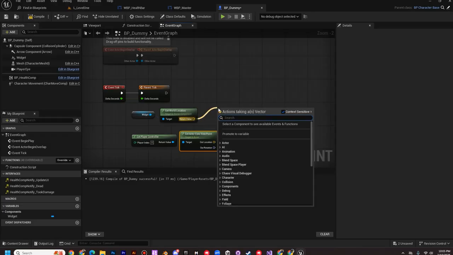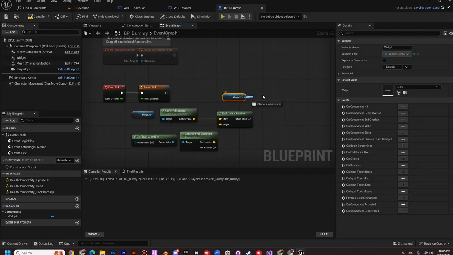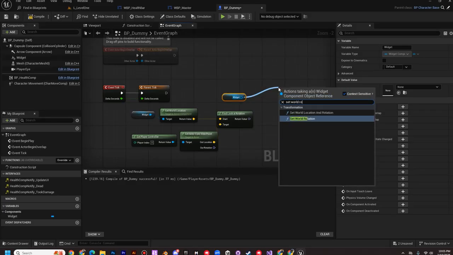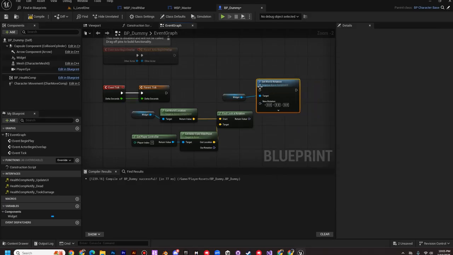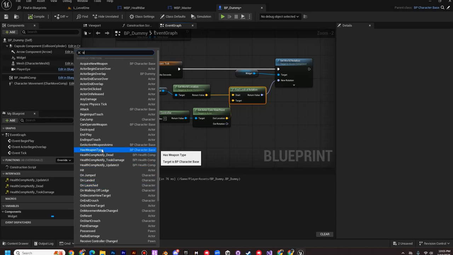From the world location, I'm going to find look at rotation. Set the bottom target to the out location of the actor eyes node. And then I'm going to copy and paste the widget over here. Set world rotation. And connect that to the begin play node parent. And the return value. So first, let's override the event health comp notify update UI.